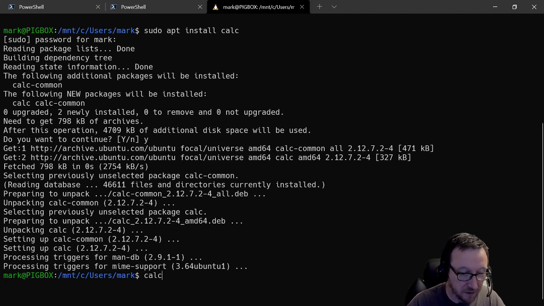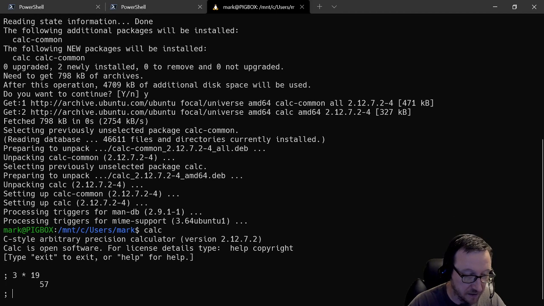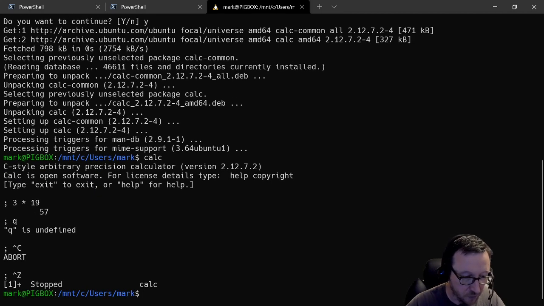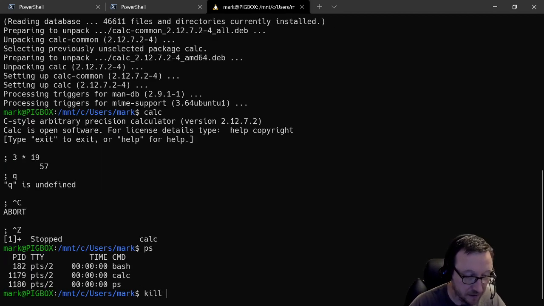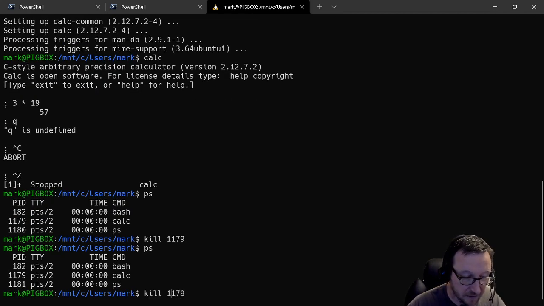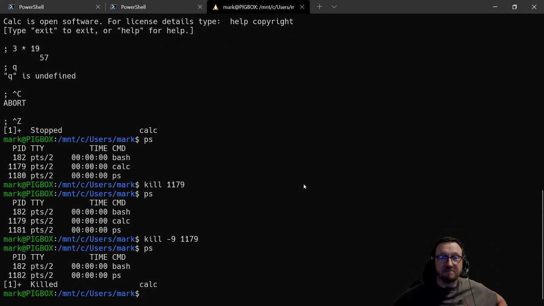And so there was a command line tool called calc, and then you could put in 3 times 19 and it would say 57, and then you could just do Control C to get out of it, or Control Z. Anyway, let's do kill 1179. Can't remember how you used to get rid of it. Kill -9. At some point I might do some fun Linux things for a bit, because Linux is great.